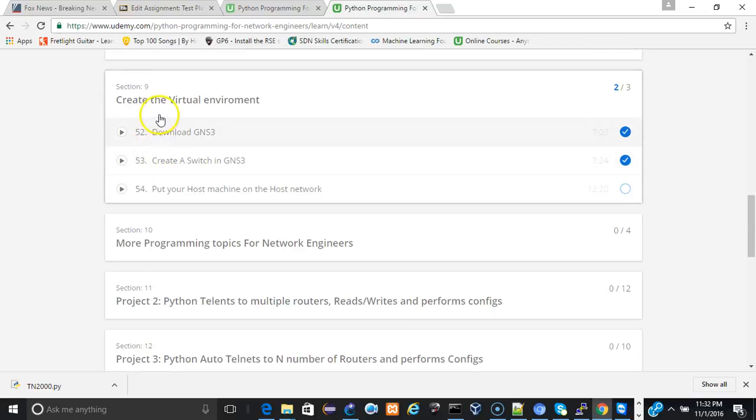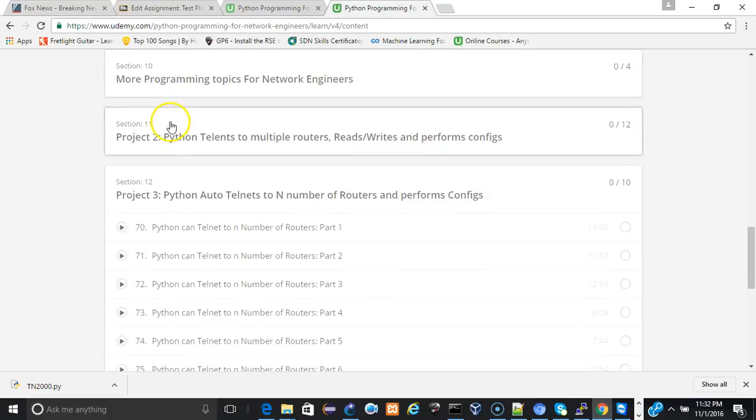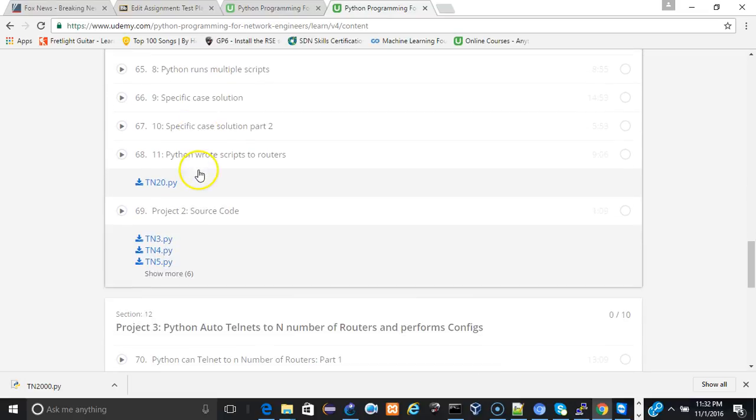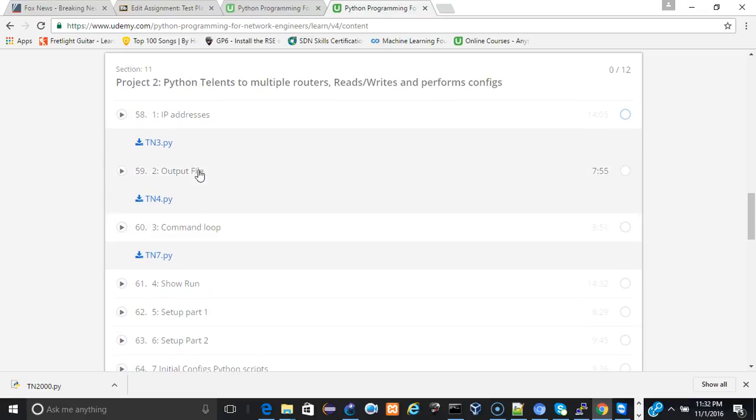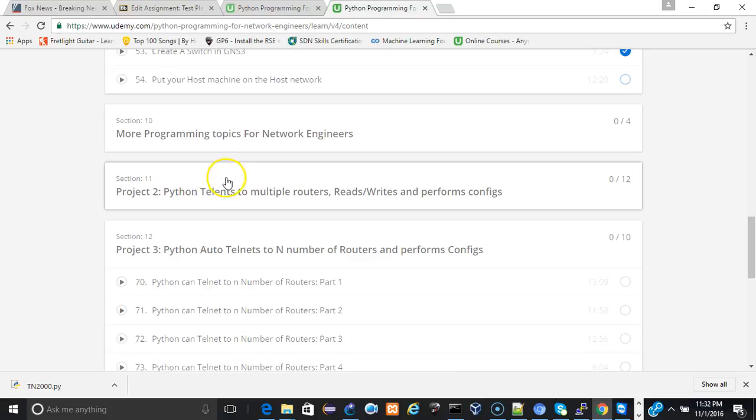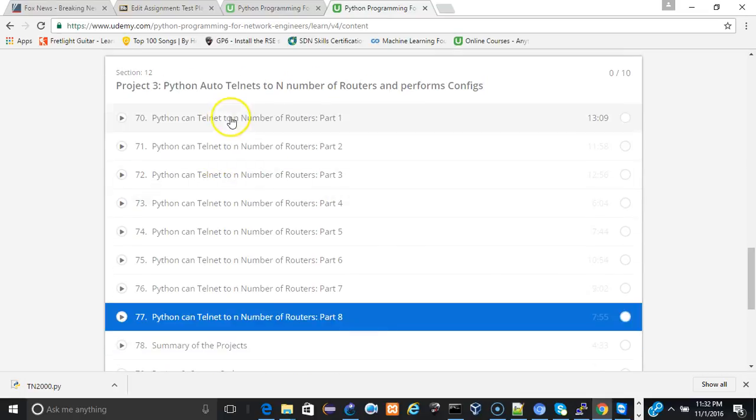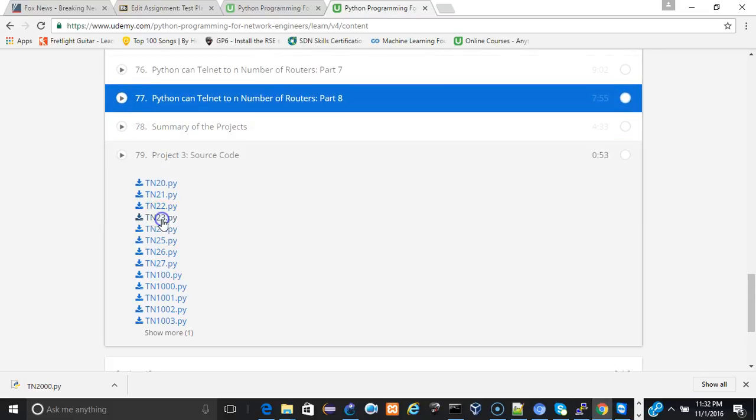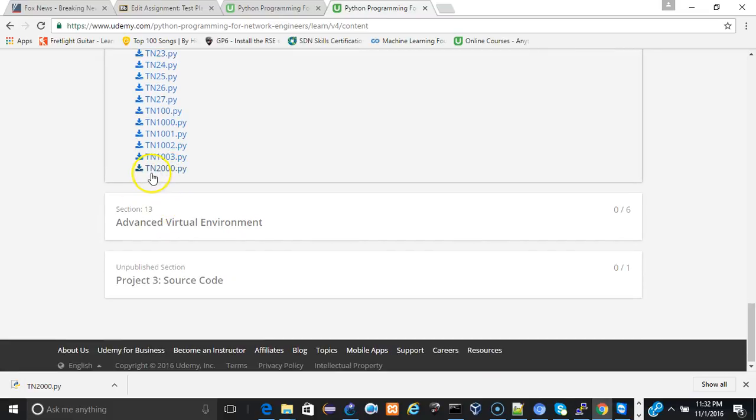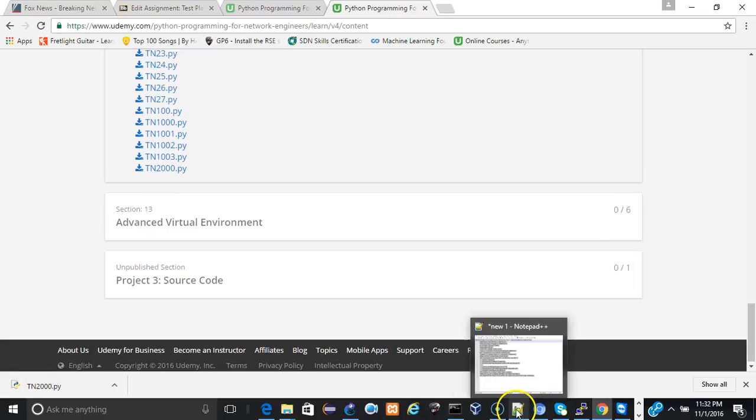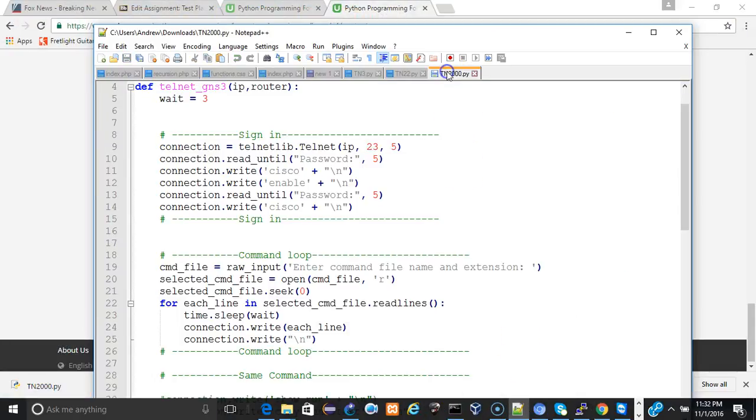You need to do all of section 9, then you want to look at section 11. This is basically the problem. Say I choose 5 routers, and I create this code that reads and writes to 5 routers. After that, we modify the code to read and write from n number of routers. As you work down to the end, you should see your final code is TN2000, and if you go here, you should see the code.